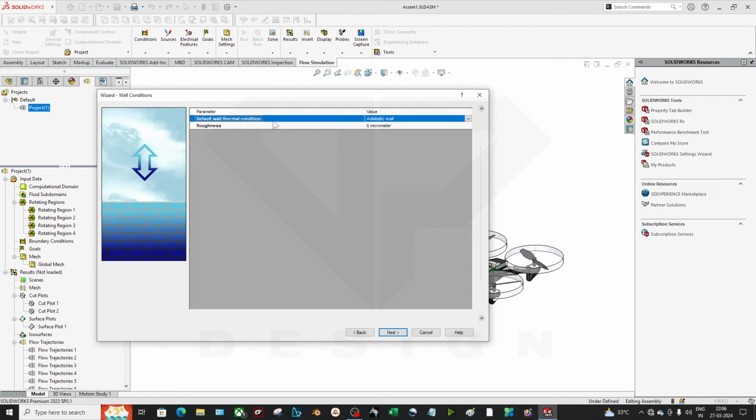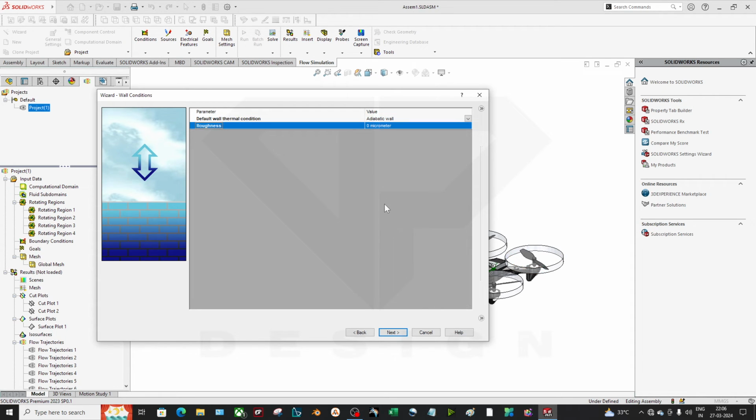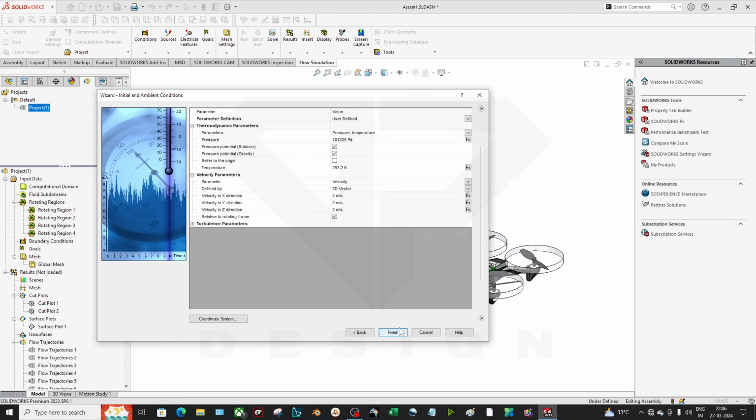Now default wall thermal condition, this is the adiabatic wall. I am not going to do any thermal simulation. And roughness, I don't have values for now, but if you have a roughness value, then it will be better to input the value for better results. Okay, now in the thermodynamic parameters, my pressure and temperature, I will keep it as it is.